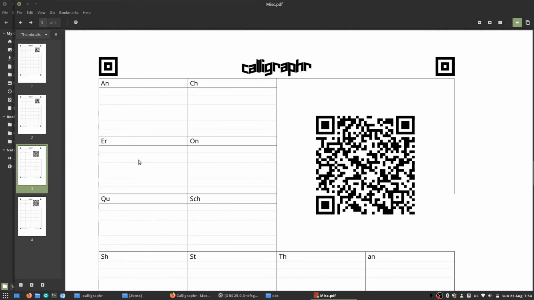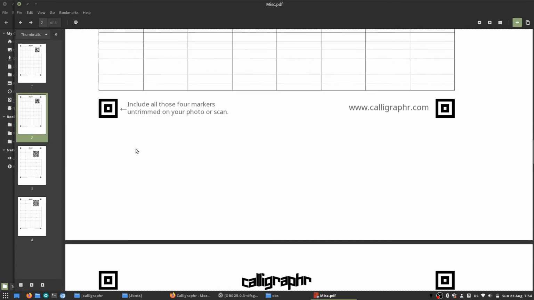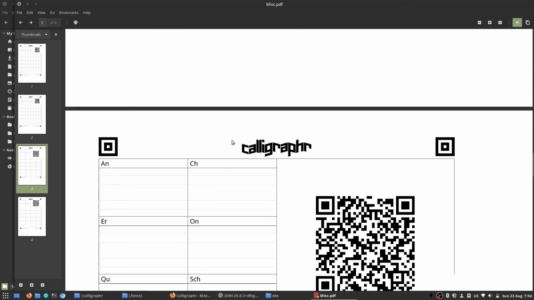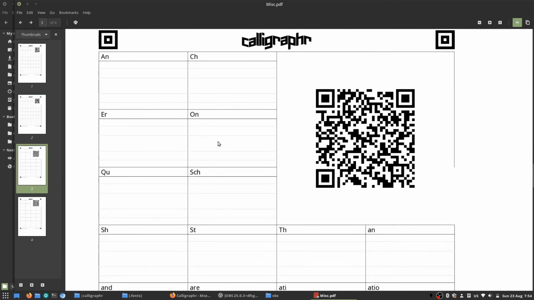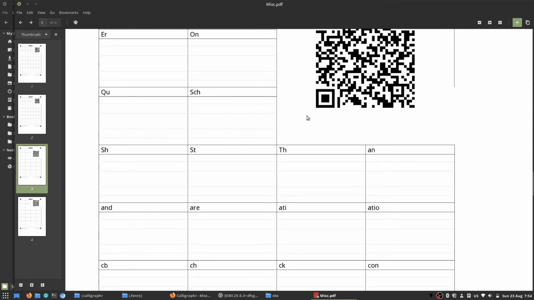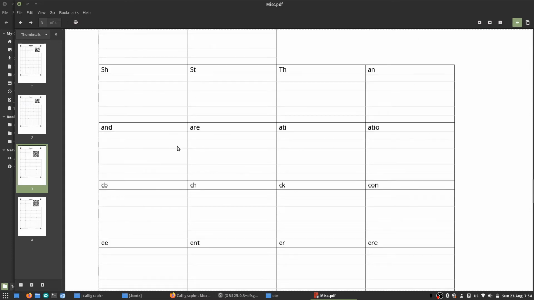Oh, here it is in miscellaneous. Okay. So there was a blank here. I thought this was the last page. So we have AN, CH, ON. These are some common combinations of characters in English and other Latin family languages.